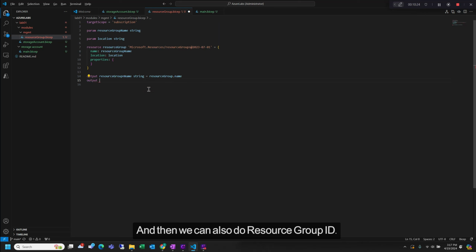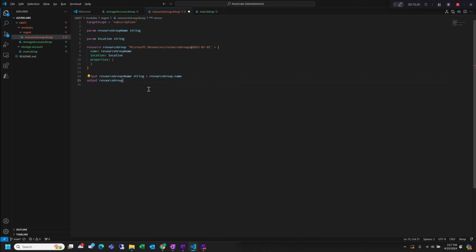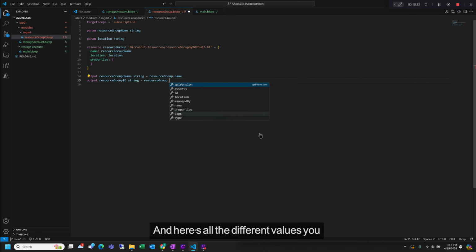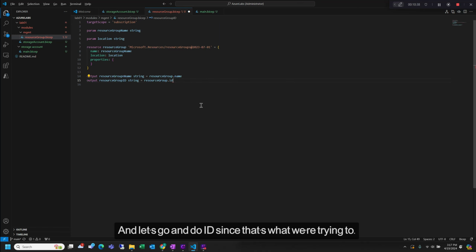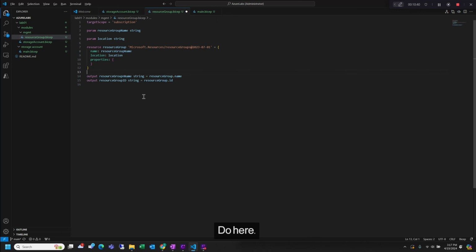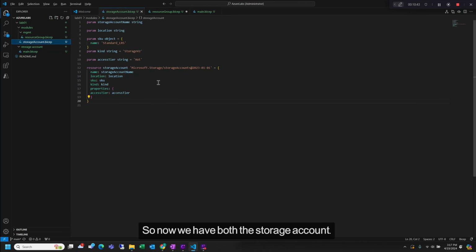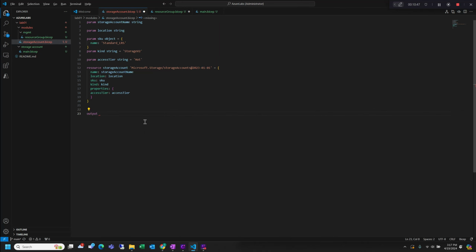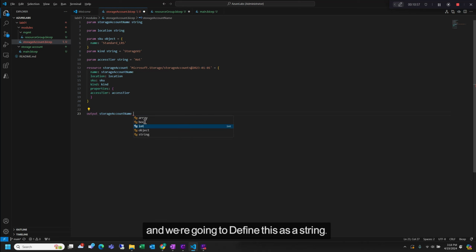And then we can also do resource group ID. And here's all the different values you can choose from here. Let's go and do ID since that's what we're trying to do here. So now we have both the storage account, and let's get some more outputs over here so we can get more information out of different things here. Storage account name, and we're going to define this as a string.